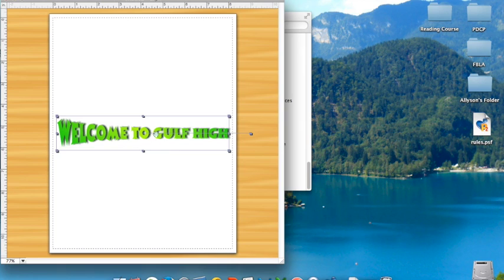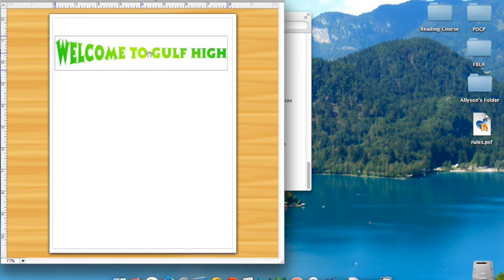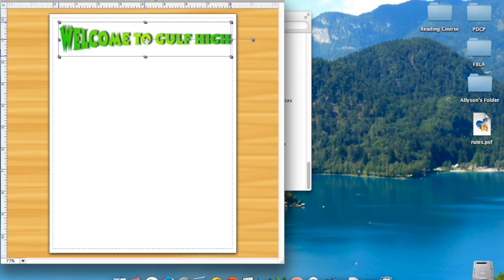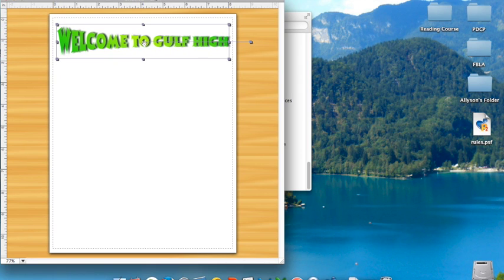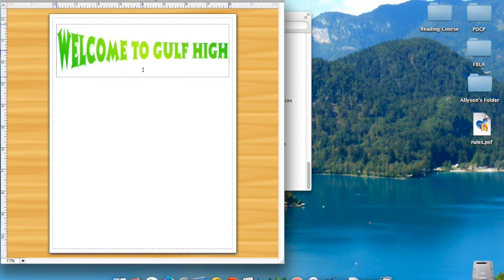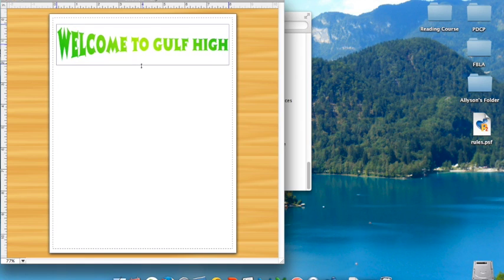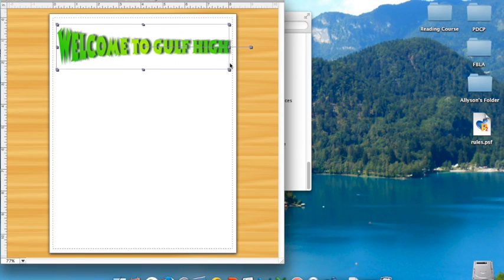If you have the little hand, like my cursor turned into a hand, you can click and drag the whole box where you want to place it. So we're going to put this at the very top. Welcome to Golf High. It's our headline. Okay, if you want to make it bigger, you can click on one of the gray squares, make it bigger or smaller. And I choose that I want to leave it like this. So that's how I'm going to leave my headline.